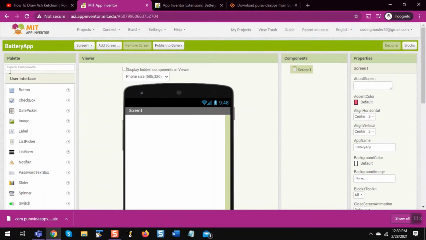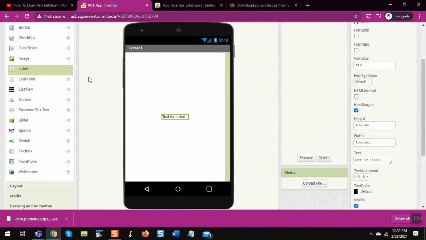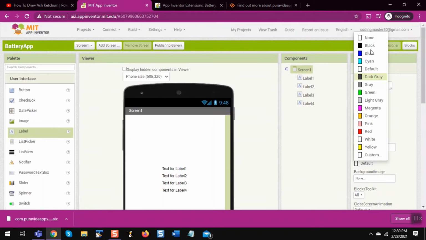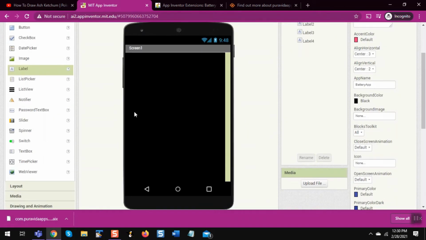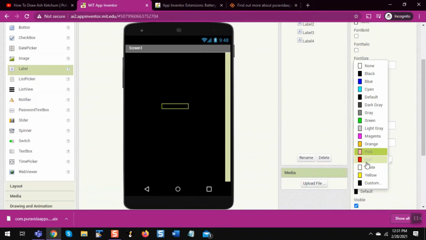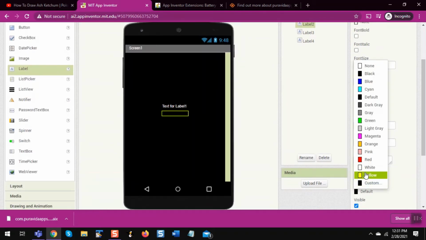Then put 4 labels on the main screen. Here, here, here and here. Now set screen 1 background color to black and all the labels text color to white. All the labels.